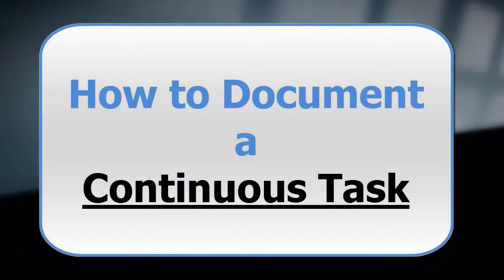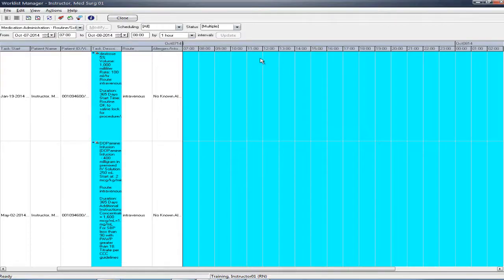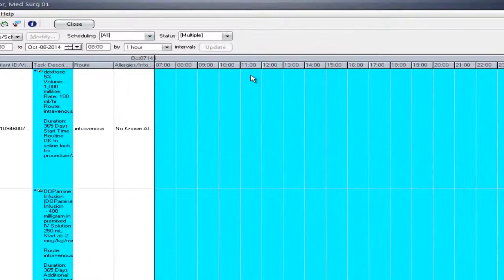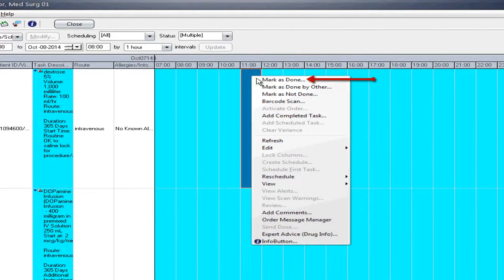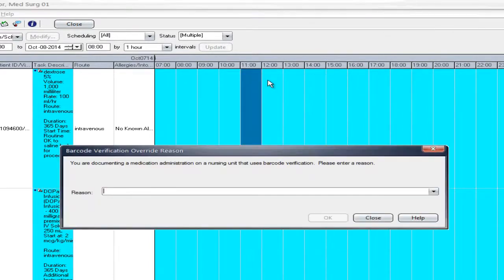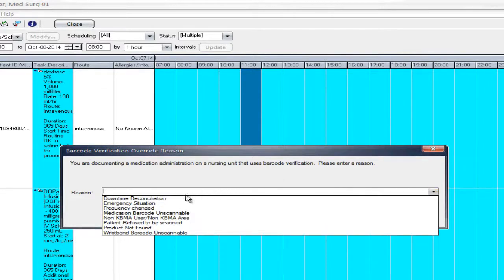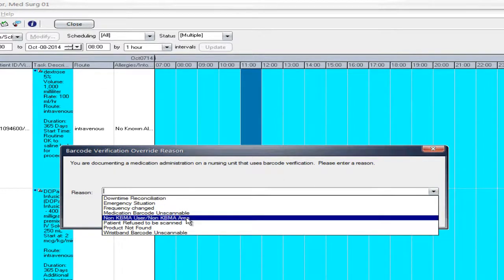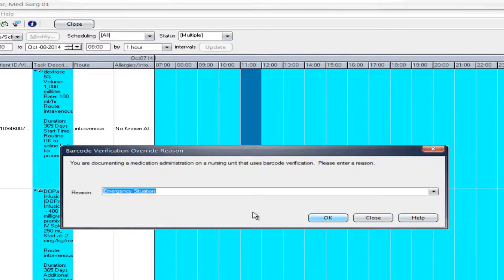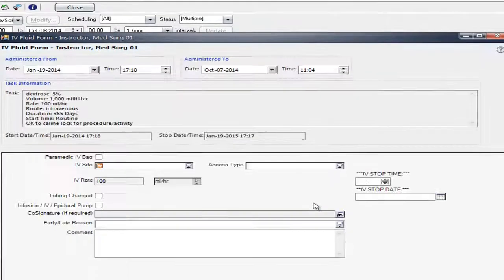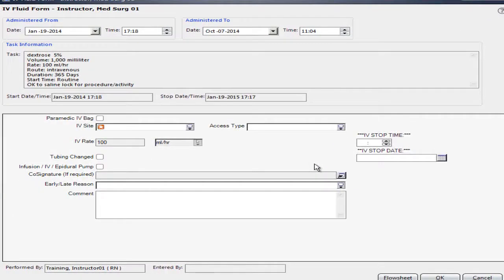Documentation of a continuous task. For this example, we use our continuous IV. You're going to locate the time frame in which you hang a new bag. Mark as done by other by right-clicking. Again, the override reason if you're administering this outside of KBMA, and choose the appropriate reason. Continuous tasks or IVs are only documented once a physical bag is being hung. It is not your hourly rate.